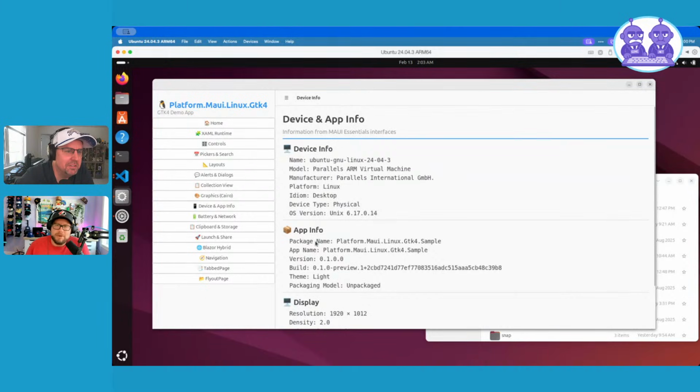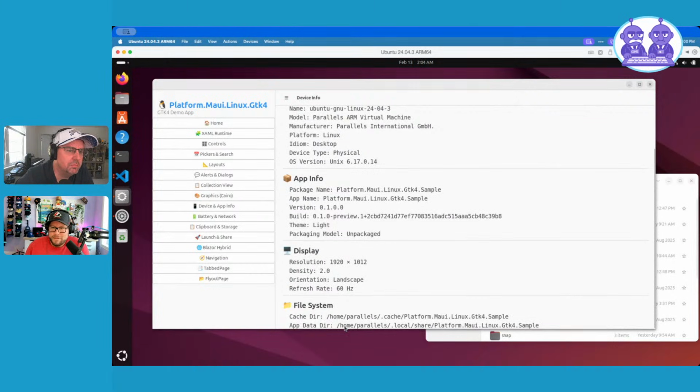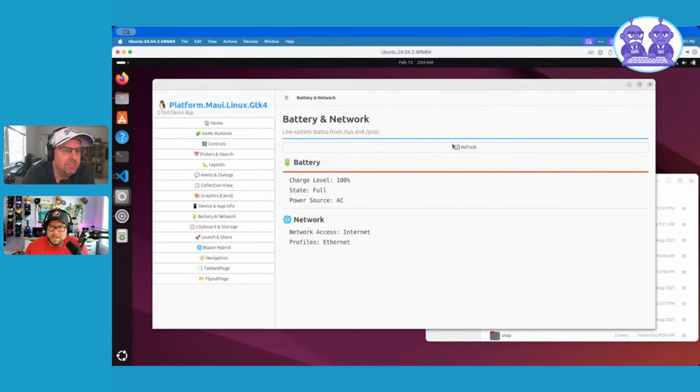Device info, we talked about this, it's pulling from assembly stuff for the app info. There might be room for improvement here, but it just did this itself. I'm not too unhappy about the results, right? I've got the paths and everything. Oh, and also this is ARM64 Linux. This is a VM on my MacBook. Yep. So it works there, which is cool too. Beautiful. Battery, all that stuff works.